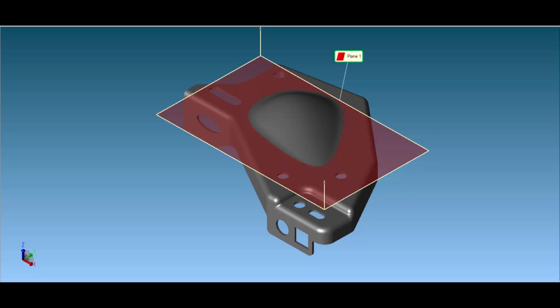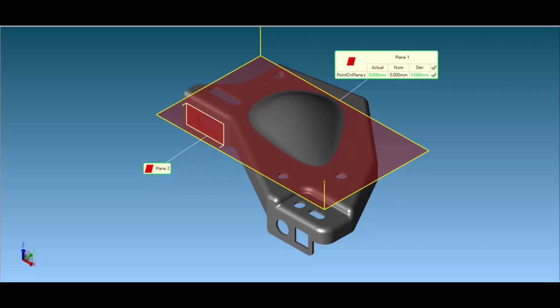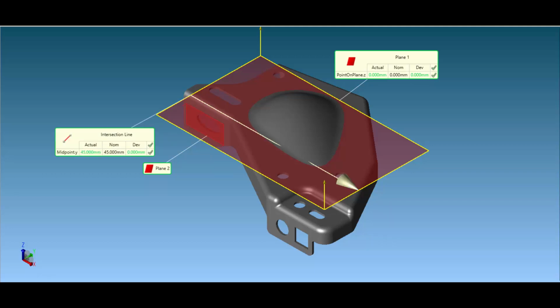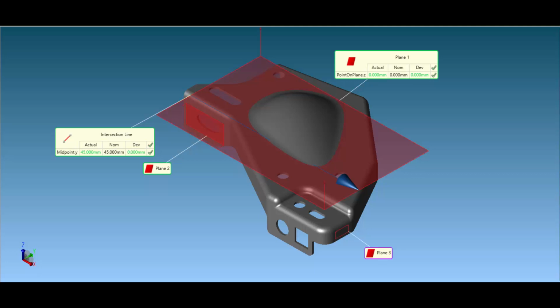The primary plane is aligned first. The secondary plane is used to create a theoretical line where plane 1 and plane 2 intersect. This line is then aligned, ensuring that plane 1 maintains its position in the normal direction. Plane 3 is used last, and a point is created when the theoretical line intersects the tertiary feature.